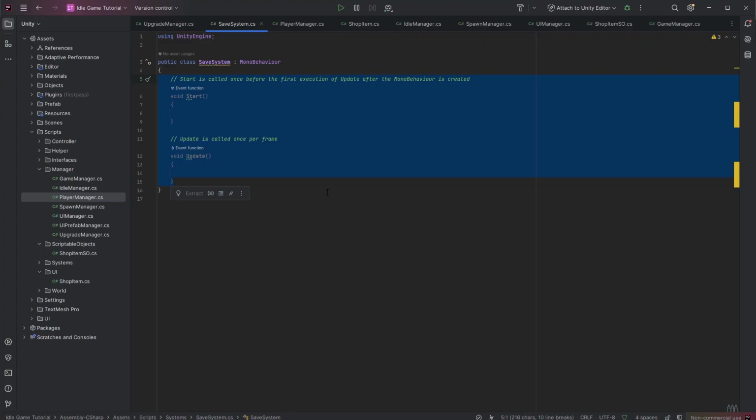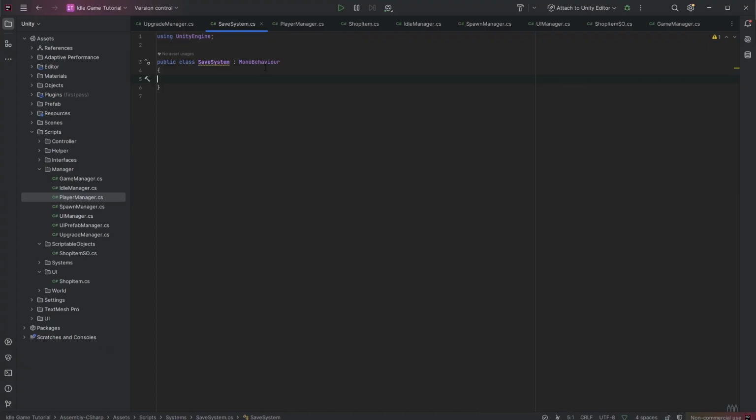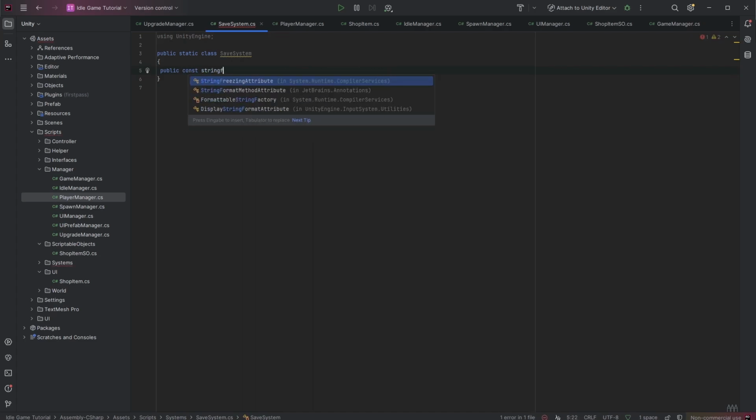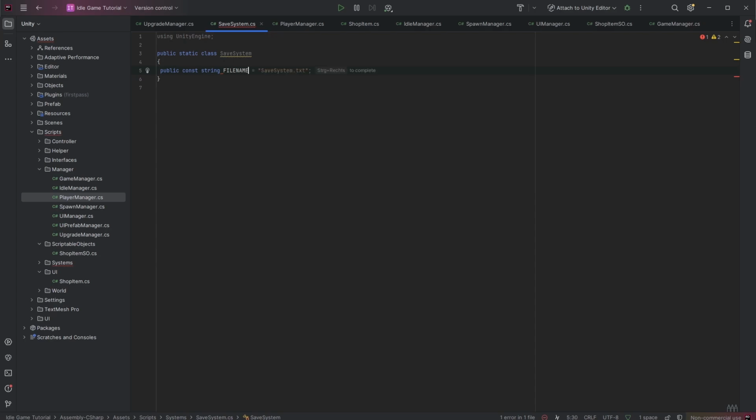So we have a pile of work here to do, but first things first. We do not need to derive from mono behavior, so we can get rid of that. And because we want to save it from anywhere and the save system itself does not keep any states, we can make this a static class. So we have public static class save system. In here we can declare a constant variable as a string, and we can call that file name for the save data. So it's the file name save data. It's a JSON file. Of course, we could have any suffix we want or even use our own extension, but I think for now that's okay.